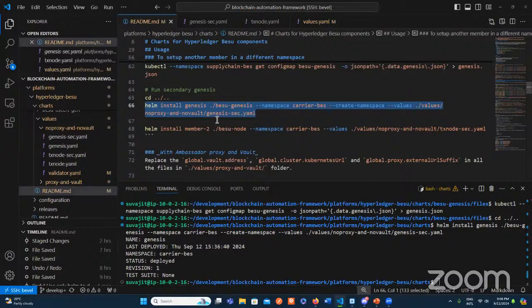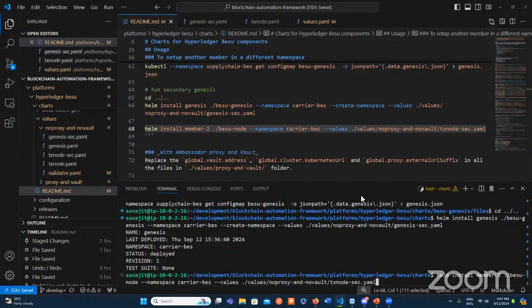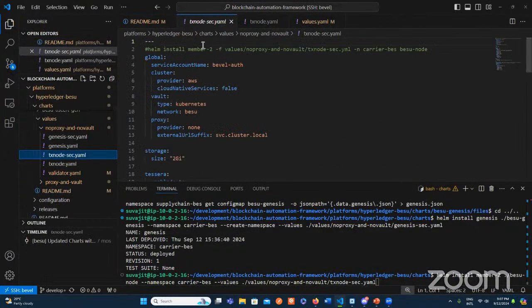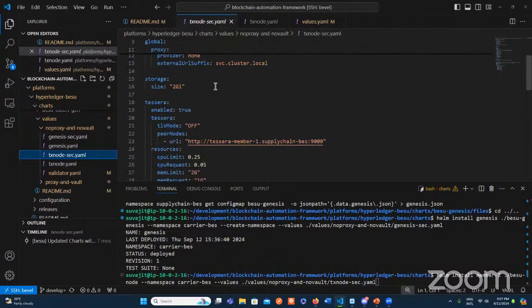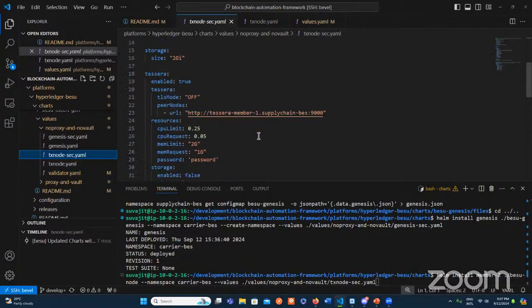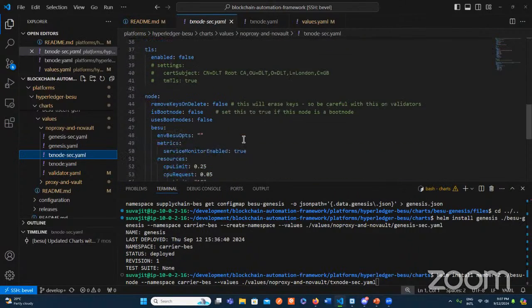Right, and then I'm going to run the other node as well, the non-validator node, for the carrier Besu namespace, the new namespace that we're using, and then we can have a look at the lens. I'm going to check if this is fine. So the transaction secondary values. Yeah, I guess this should be fine.